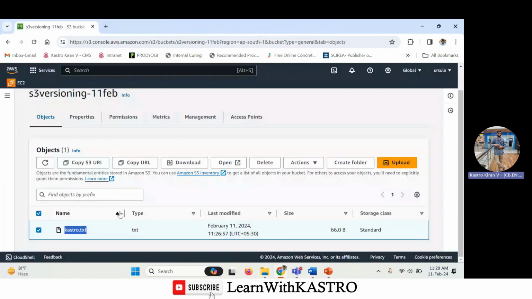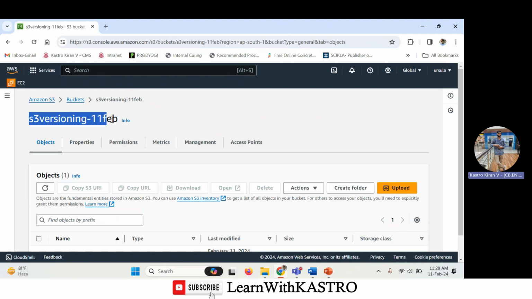This is happening because we have not enabled the versioning for the bucket. Now let us overcome the problem of data loss and overwriting by enabling the versioning for the bucket. Now, how will we enable versioning for the bucket? In order to enable versioning for the bucket, go to the bucket. This is my bucket name.